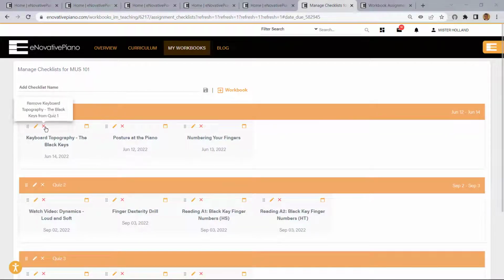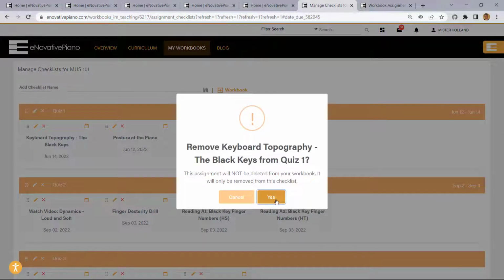Lastly, you can delete items from a checklist. Note that the assignment will not be deleted from the workbook. It will only be removed from this checklist.